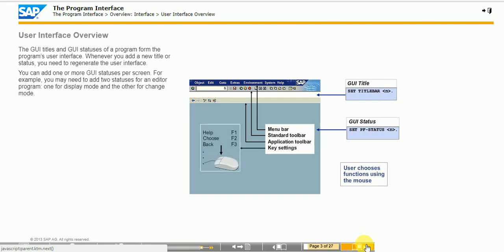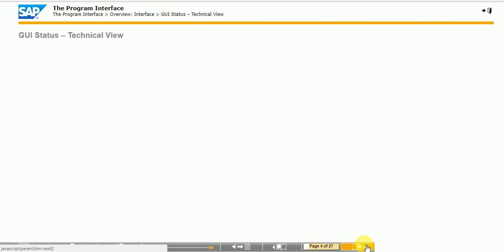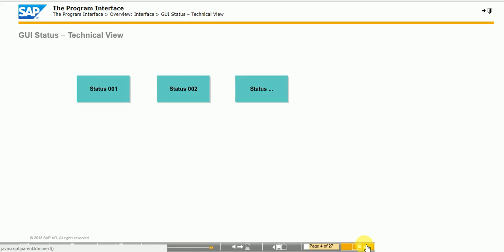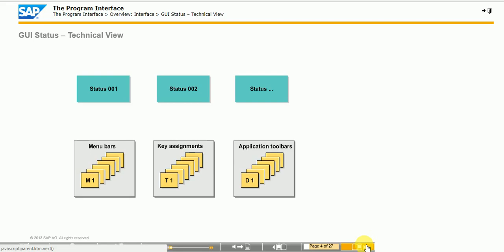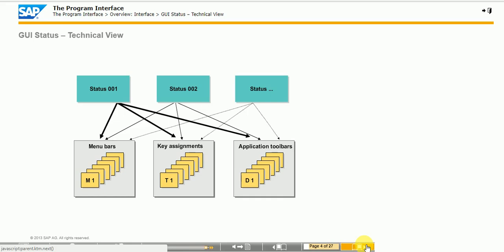Function key settings. Use the function key settings to assign functions such as find, replace, or cut to the function keys. From a technical point of view, a status refers to a menu bar, certain key assignments, and an application toolbar. A single component, such as a menu bar, can be used by multiple GUI statuses. GUI statuses are ABAP program objects that can be displayed on screens and lists. Set a GUI status for every screen in your application.